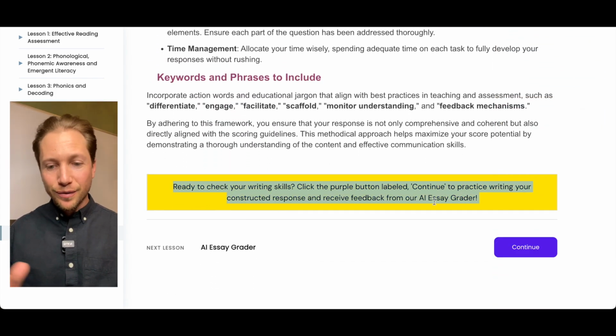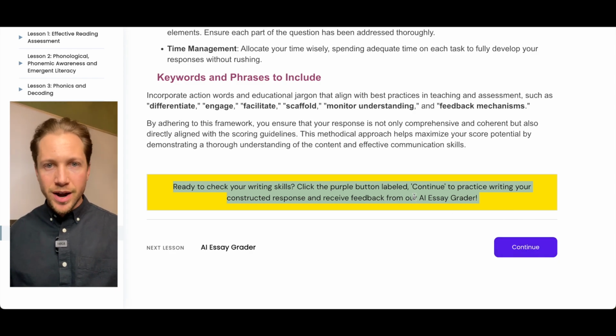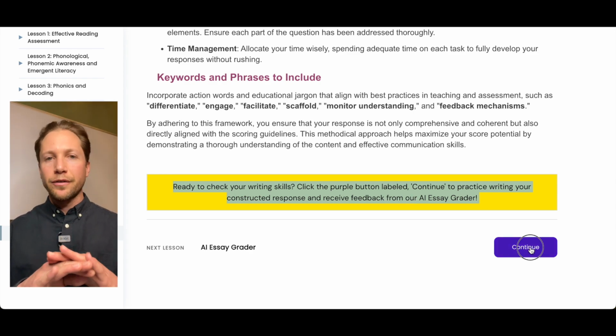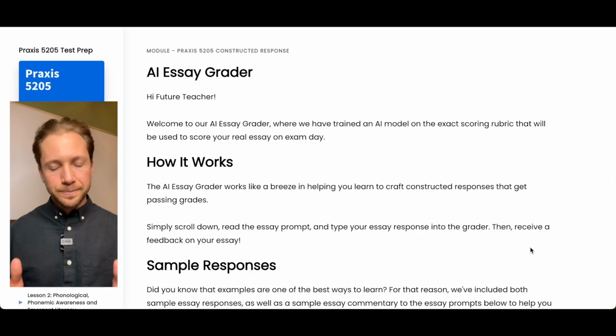Click the purple button right down here and check out our AI essay grader. And you might be thinking, what the heck is an AI essay grader? Well, it's an AI model that grades your essay. This is phenomenal. And again, we have presented you with 7 different prompts.